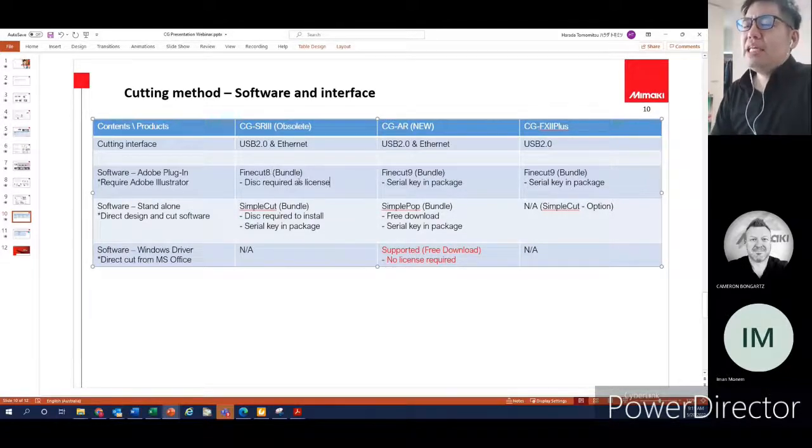But now, luckily, the new machine, the AR, comes with FineCut 9, which does not require any disk. You can just download the installer from the website. You've got a six-digit serial key in the package. You can activate online or offline easily. And FX2 Plus already comes with FineCut 9, with the serial key in the package, so you do not need a disk drive anymore.